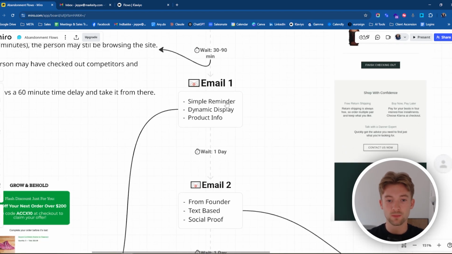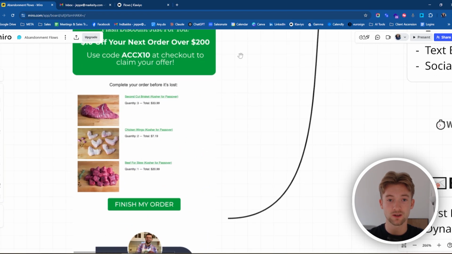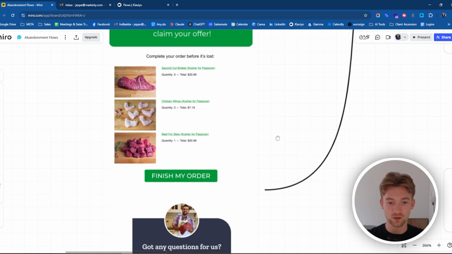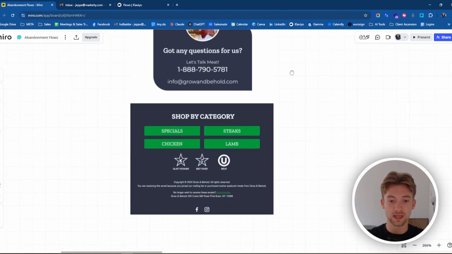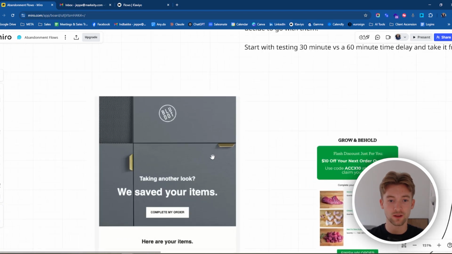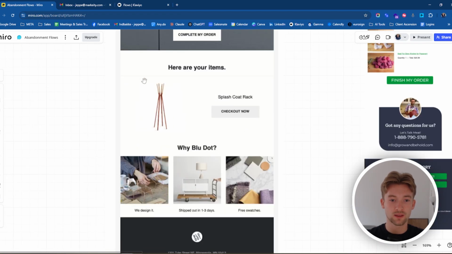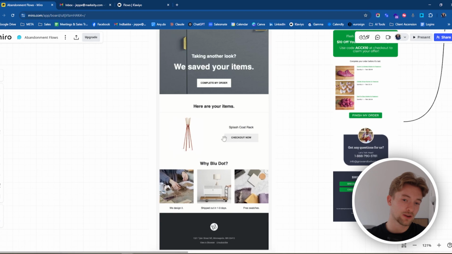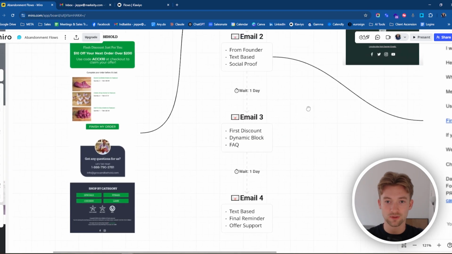So email 1: simple reminder, dynamic display, product info, and I'll show some emails right here. This could be a different case where you want to show them what they've actually looked at. In Klaviyo, you can obviously pull the dynamic section in here. Again, another email here, "save your items." Again, this is a dynamic section and why we should do this. To be honest, I don't like this as much. This was just some examples I took.